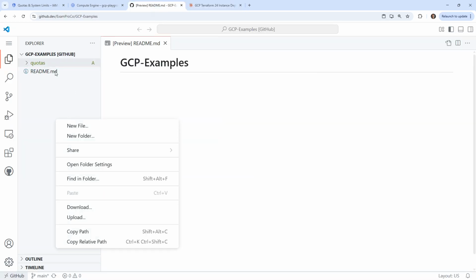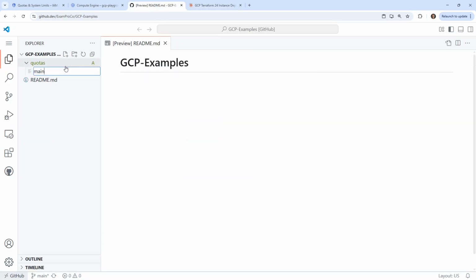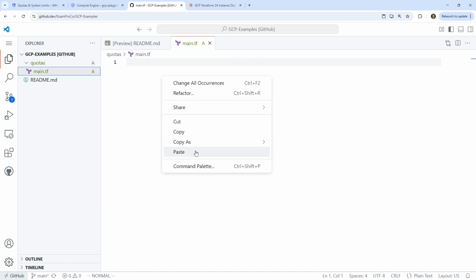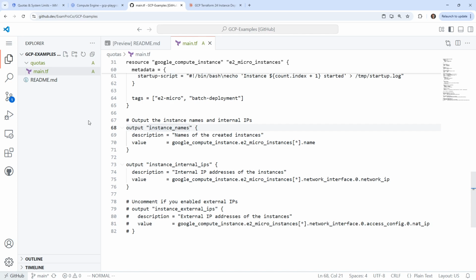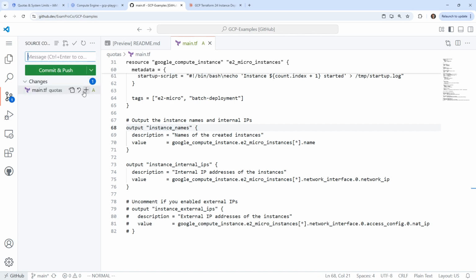Okay, we'll go over to here, and I'm going to make a new file called main.tf. We're going to paste that in. We don't actually have any compute attached here, so this is going to be a bit of a problem. I'm just going to commit this, so work in progress of quota example.